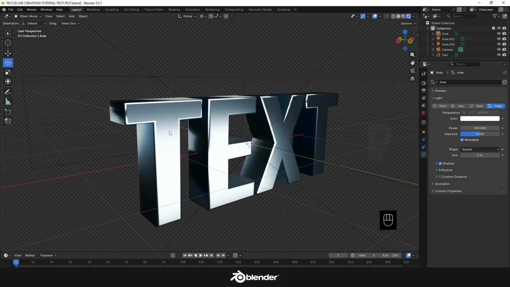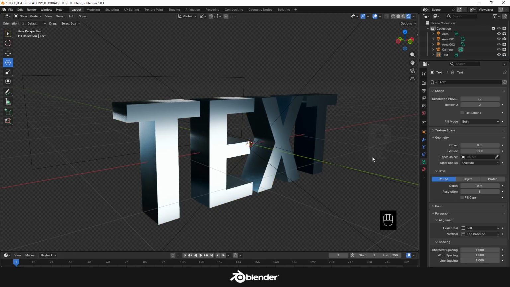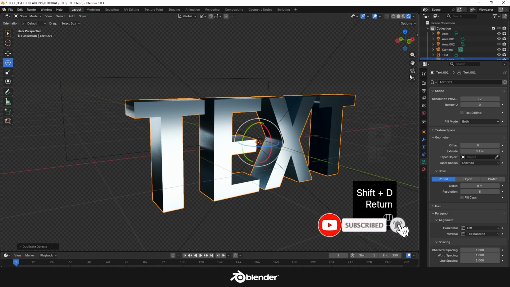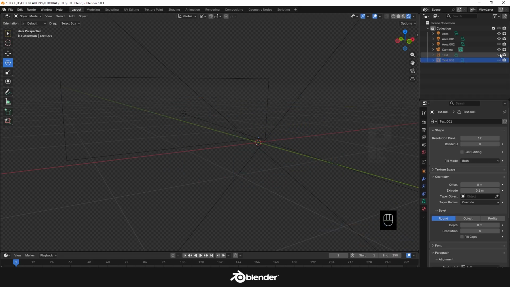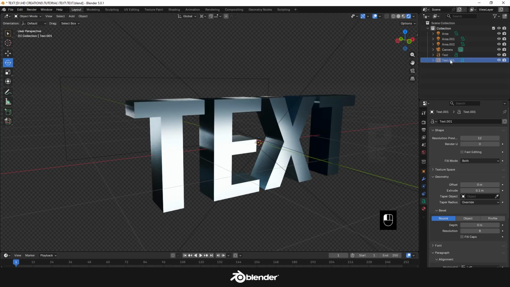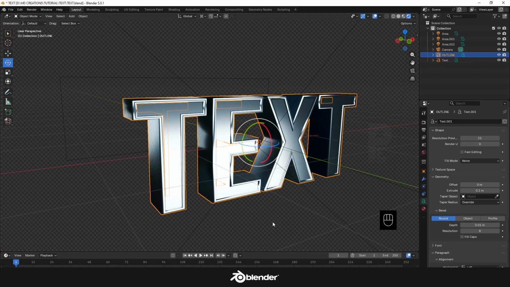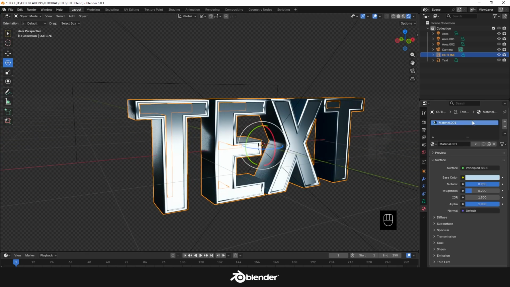Now let's add an outline for our text. First, we'll need to remove the bevel. Press Shift+D to duplicate the text, and rename it Outline. In the data properties, set the fill mode to none, then add a bevel. Duplicate the material too, and change its color.